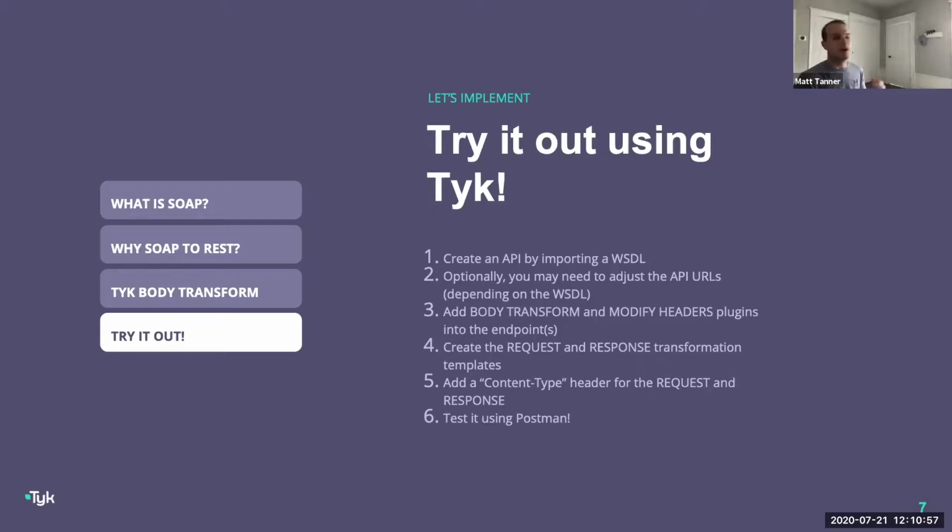Then we're going to add the body transform and the modify headers plugins. I'm only going to do one endpoint today. This WSDL actually has 2 endpoints, but we're just going to convert a single endpoint. Then we're going to create the request and response transformations, and we'll plug in the templates. I'll show you how to test it using that little widget as well. And then we're going to add a content type header for the request and the response, just to make sure that we get it in the right format going in and coming back. And then we're going to test it out using Postman.